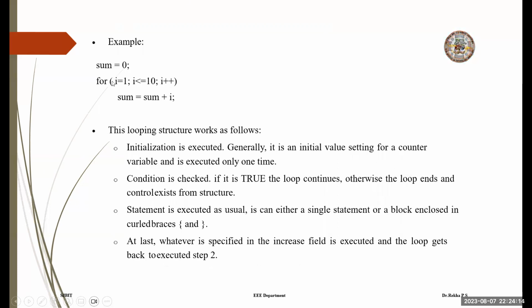So now sum is initialized to 0. So for I is equal to 1, you can see here initialization is happening. I is initialized, then I is less than or equal to 10 is the condition. I is incremented, I plus plus. So sum is equal to sum plus I. You're printing the sum of numbers, from 0 till 10.